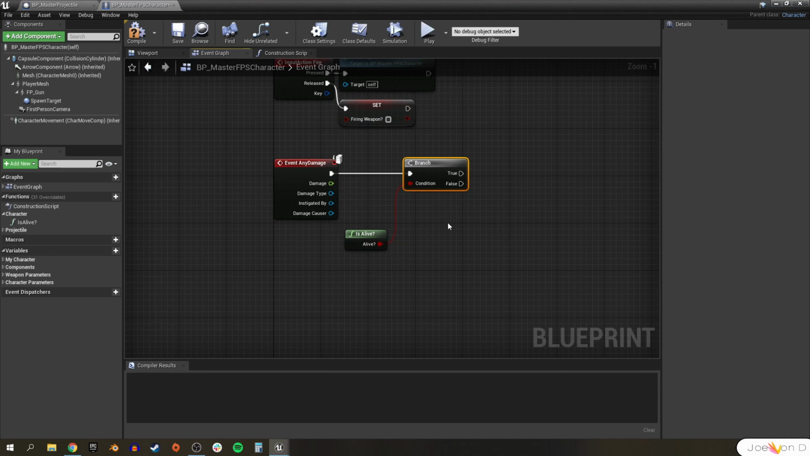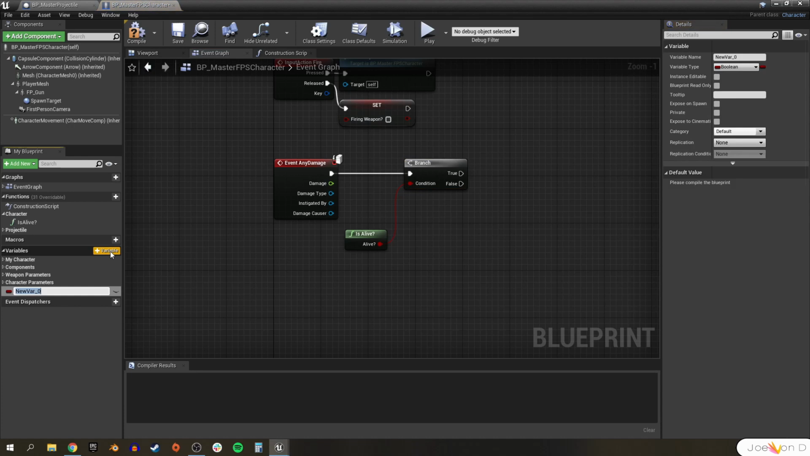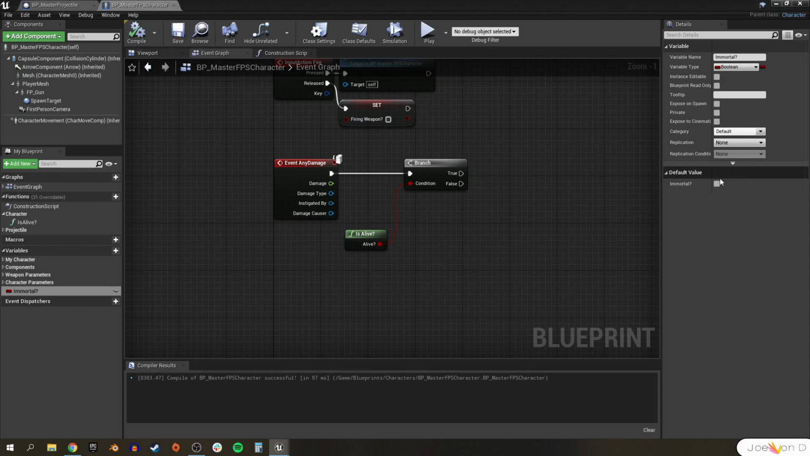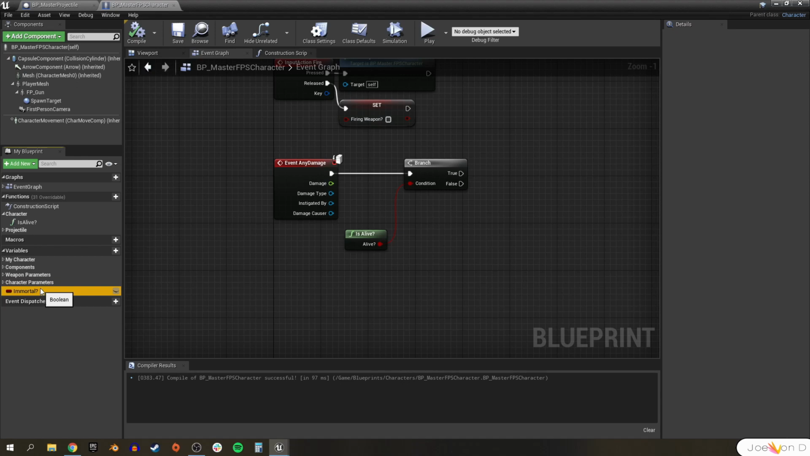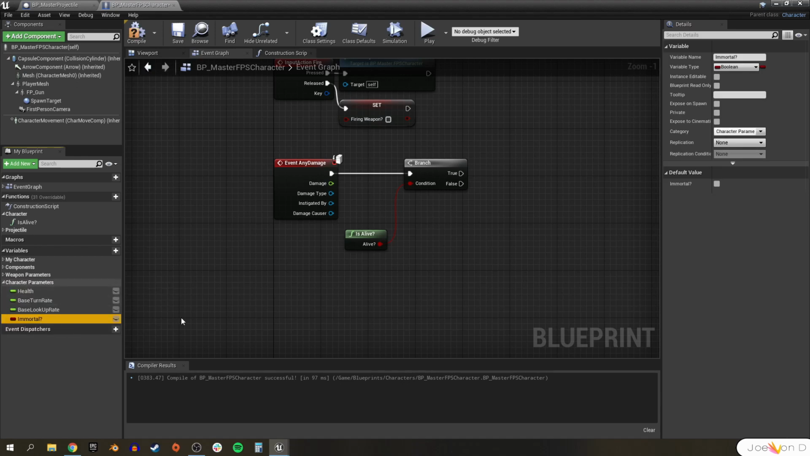We may also want to add another check for debugging purposes to see if we're currently immortal. This will help us play the game without failing over and over while playtesting. To easily set up being immortal, all we have to do is simply set up a Boolean variable, and we can call it immortal? Compile and save, and we'll want the default value to be false by default since we don't want to be immortal by default. And we can put this variable inside of the character parameters category just by dragging and dropping.